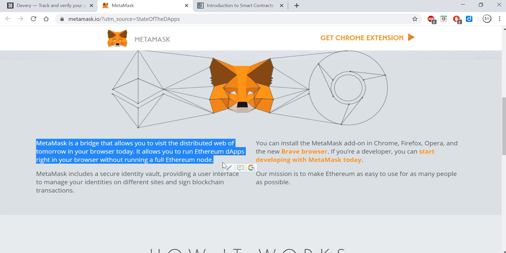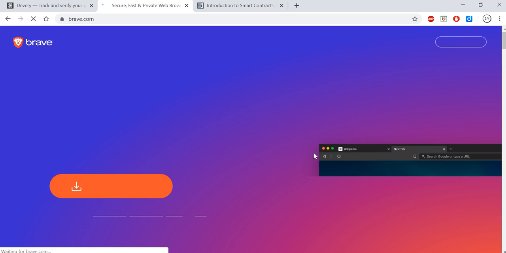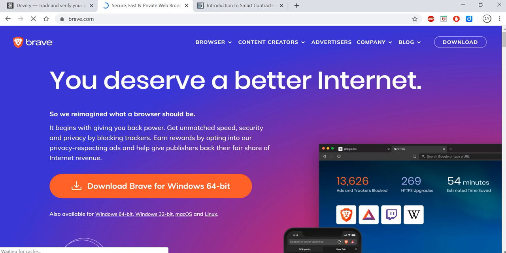I'd highly recommend the Brave browser as well. Brave is really the future in terms of the way we will interact with the internet. As the tagline says, you deserve a better internet. I've been using the Brave browser, and it's faster, it's more secure, and I value my privacy more with it. If you want to read more about it, you can read it there.